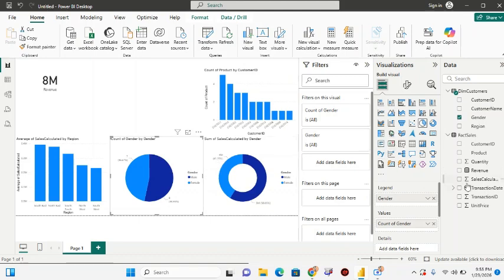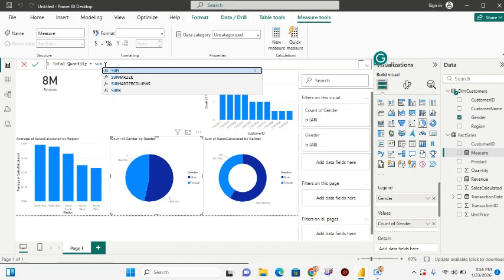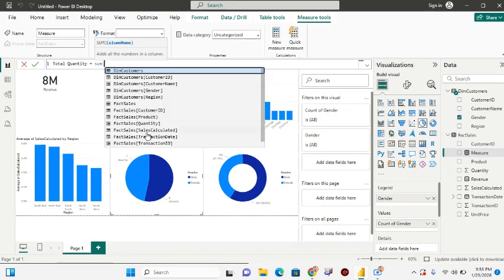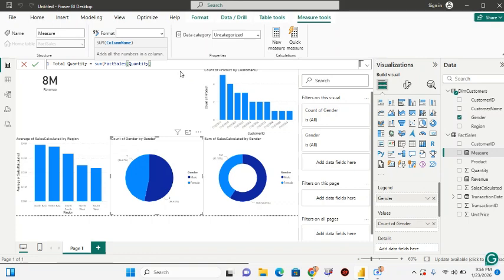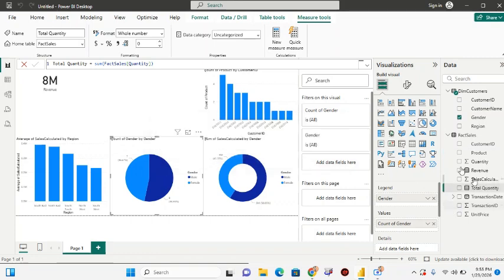So another metric I want to calculate is total quantity. I want to know the total amount of all the quantity that we sold. If I right click on this, I will create a new measure. I will call it total quantity. It's going to be sum of the fact sales table, the quantity column. So I'm going to close this. If I enter, it will create another measure for me, which is the total quantity.